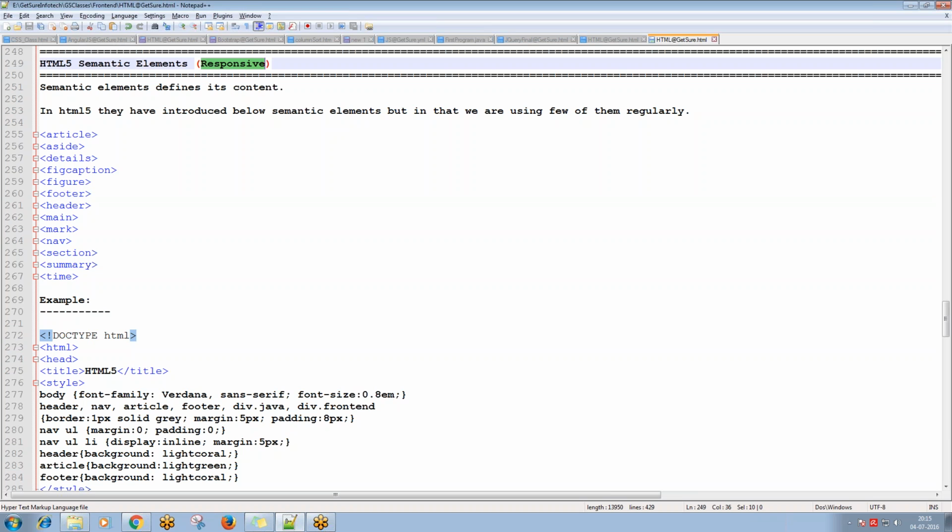But this responsiveness we will discuss at the time of Bootstrap. But in HTML5 also they have introduced some responsive elements. So what are those responsive or semantic elements? Both are the same. Semantic elements define their content. Previously, we had to provide generally div and span, so these are the tags, right? But there is no meaning. But now they have meaning.